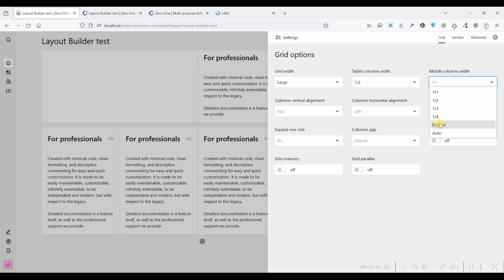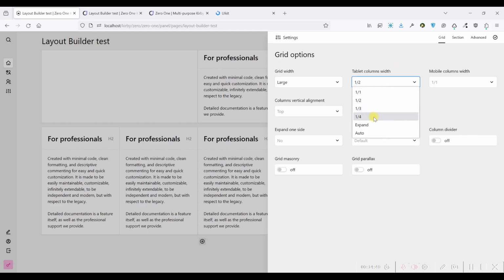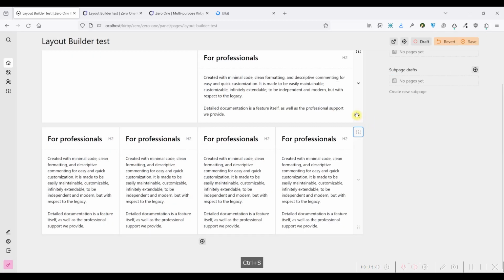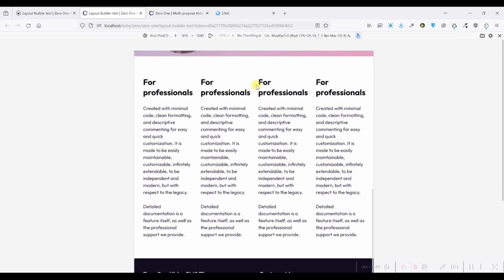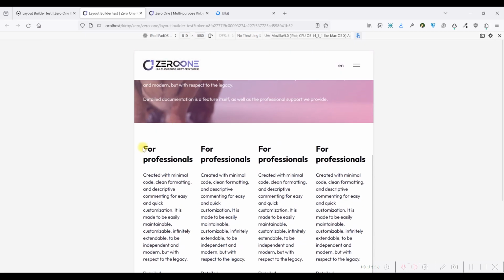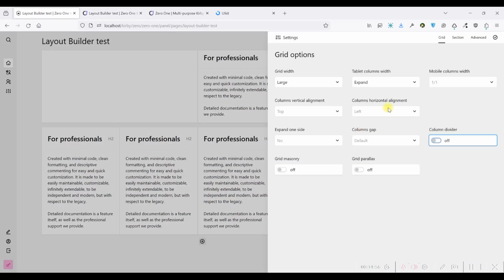Expand and auto. Expand means, so here, if I add expand, it expands every column to fill the space it has, filling horizontally. Okay, expand and auto, it depends. If you have images of different widths, you can use auto to have some maybe creative layout. Okay, but let's get this back to 1/2.